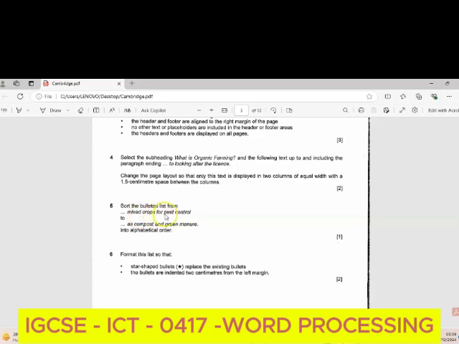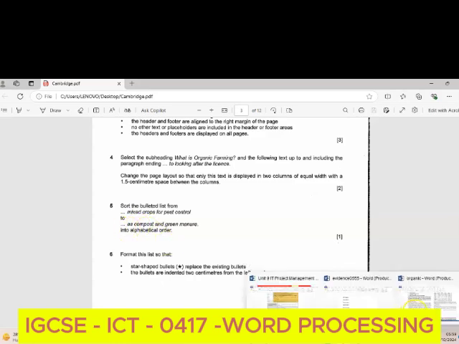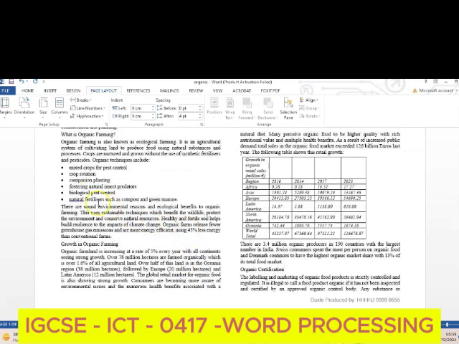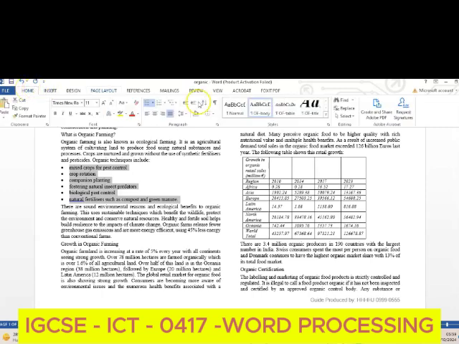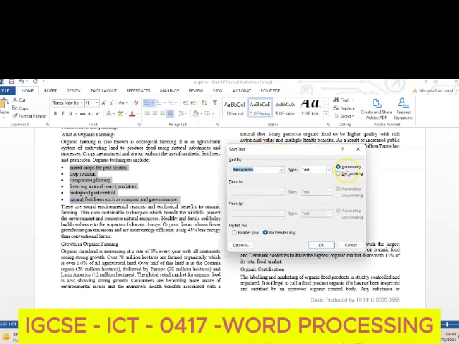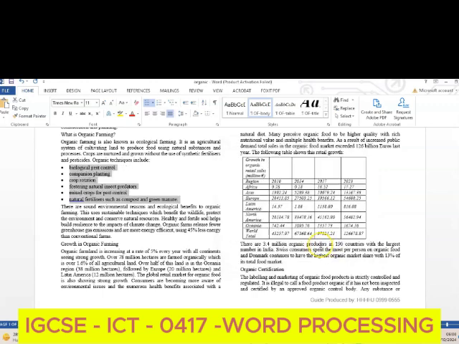Sort the bullets from mixed crops to as compost into alphabetic order. So mixed crops to as compost. This has to be in alphabetic order. This is mixed crops up to this point, and we need to go on the home tab and select the sort. So we are sorting our data in ascending order. Our bullets now start from B.